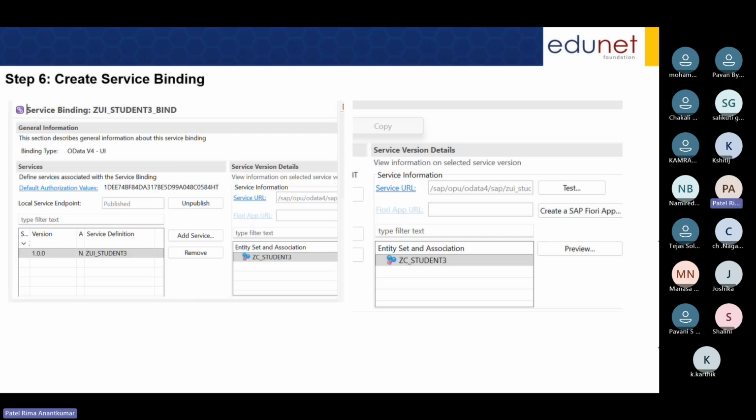Just a second. The mouse is not working properly.